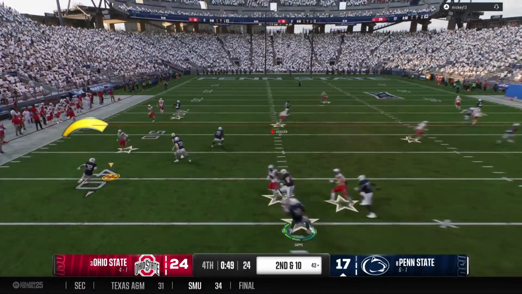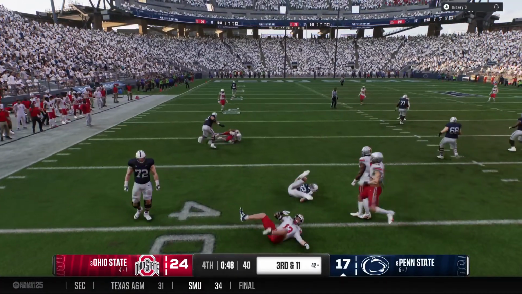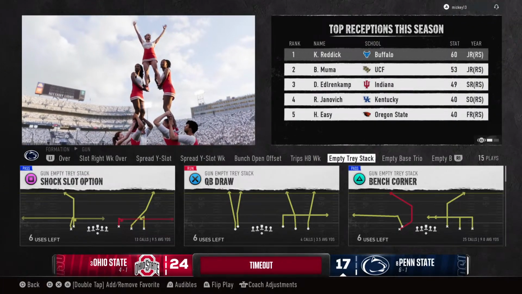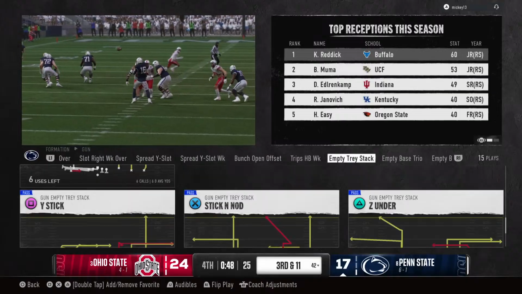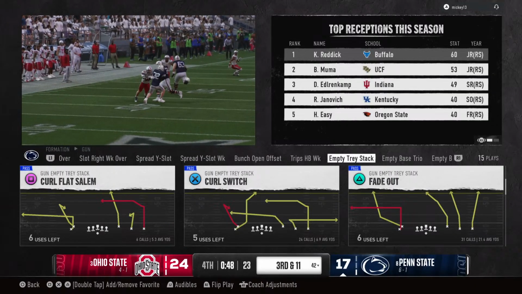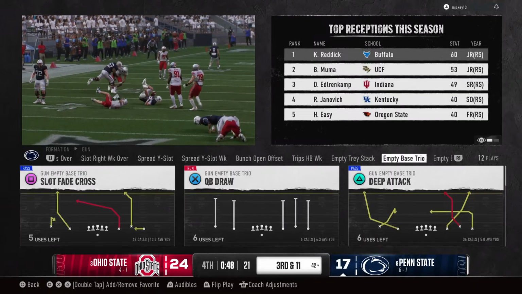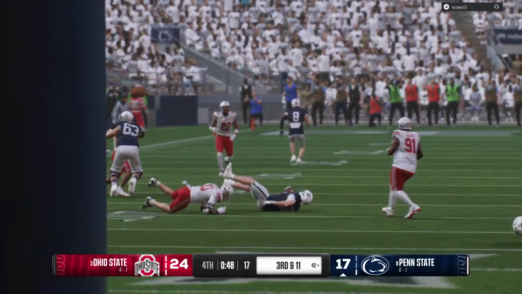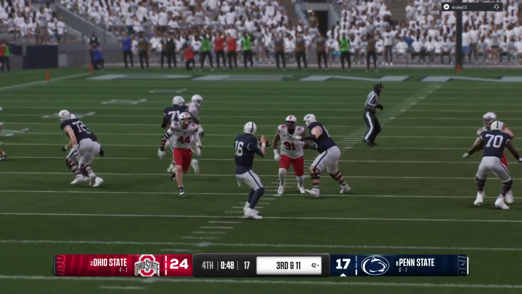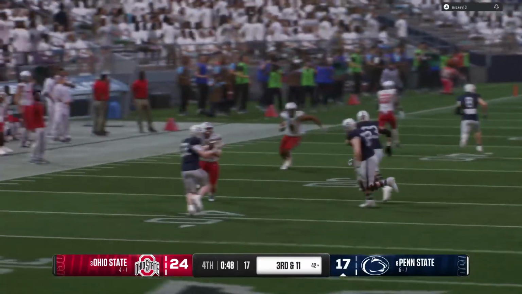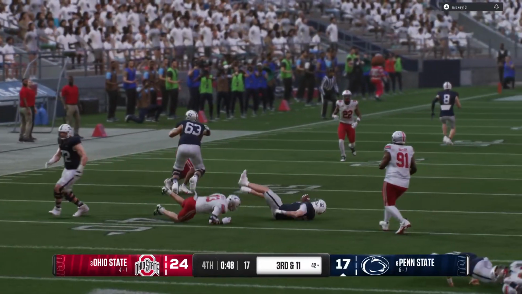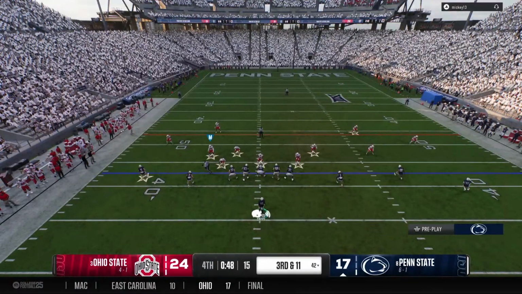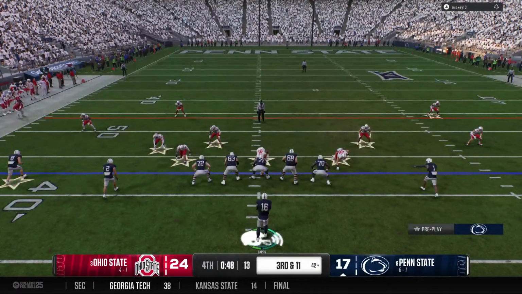Looking to pass here on 2nd down. Makes a quick grab. They'll actually lose yardage after the catch. The defense all over him that time. And a quick timeout call by the offense after the play, trying to preserve as much clock as possible. They need to score quickly here, trying to dial up some big plays.